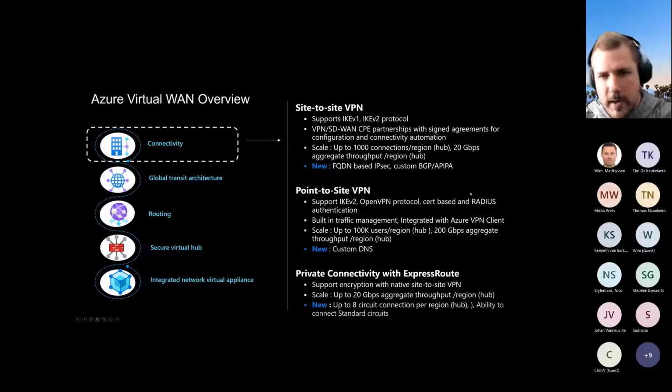Point-to-site VPN, obviously with the pandemic still raging, most of us are still working remotely, working from home. And so Microsoft recognized this early on in the pandemic and greatly enhanced the point-to-site capabilities. So support for IKE version 2, OpenVPN protocol. We have RADIUS authentication capabilities for legacy enterprises. There's built-in traffic management. So no matter where your end users are connecting from, there's a traffic manager that's actually fronting the point-to-site VPN. So we'll automatically route your user to the closest hub and gateway based on performance and geographical location.